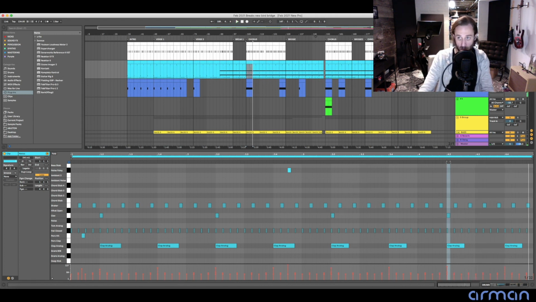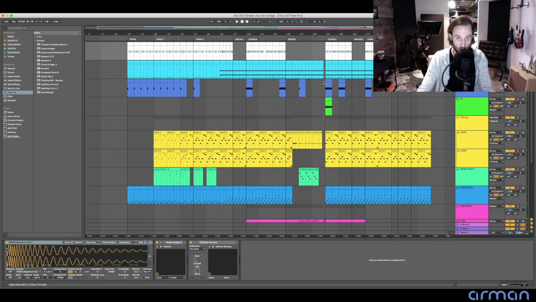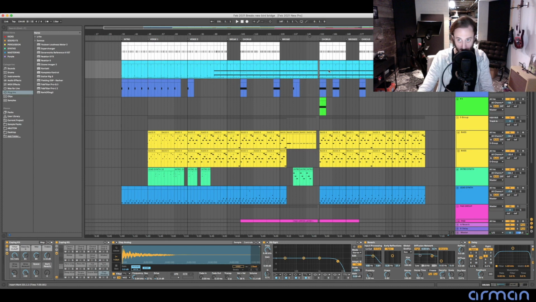Okay, and why do I do this? There's a good reason to separate the drums like this. The reason being is that the kick is a low frequency in the bass register. You may want to process that separately and differently from the rest of your drums, which are typically highs.